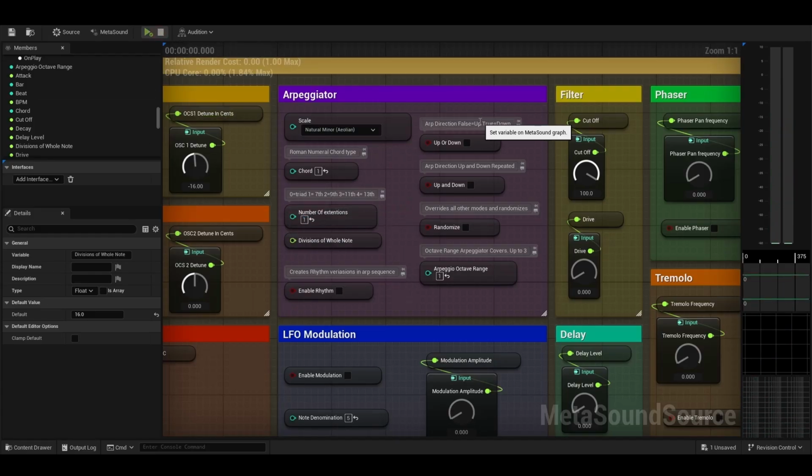All right, to change the direction, we have these 3 options. So as I said, by default is up. If we tick this one up or down, it's going to flip the direction. So now we're going to be down. If we tick up and down, it's going to do what it says. It's going to go up and then down. Very cool. And then randomize is going to randomize the notes, so whatever it decides. I mean, with 4 notes to pick from, it's not going to do anything too crazy.